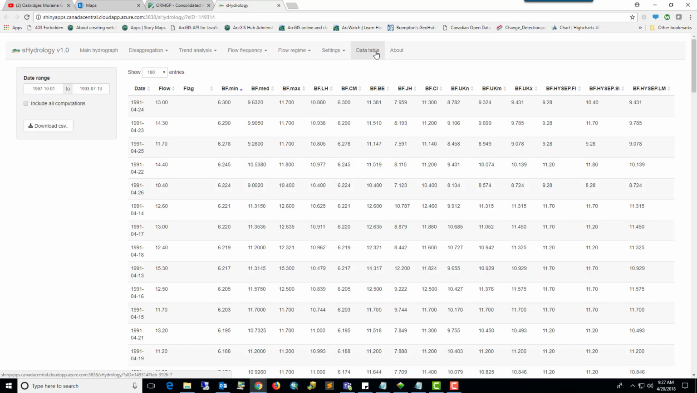And then under the Data table, you'll be able to have all the data in this nicely organized table that you can sort the columns if you'd like. And you can also download a CSV of this data or just the date range if you'd like.